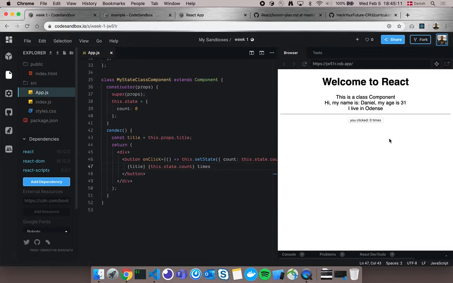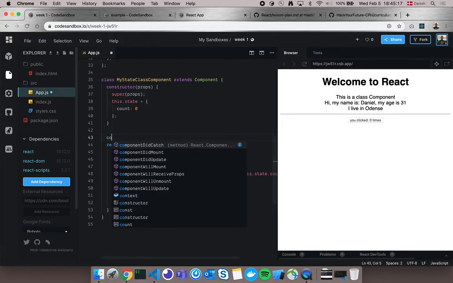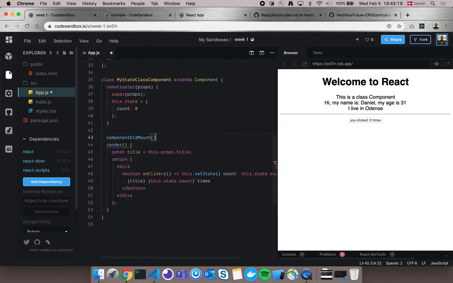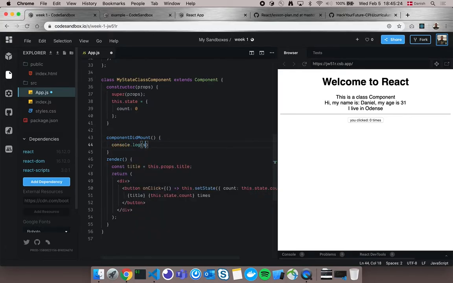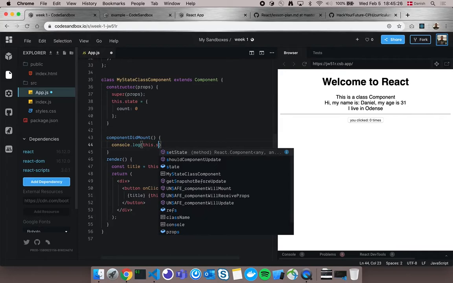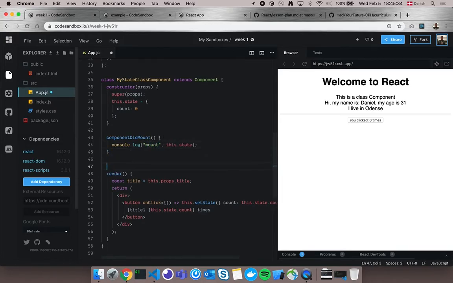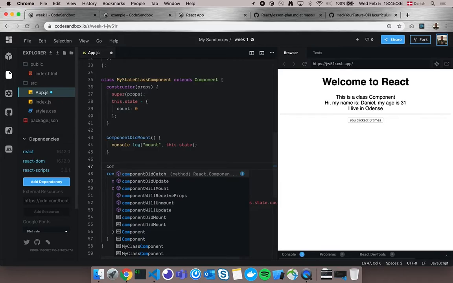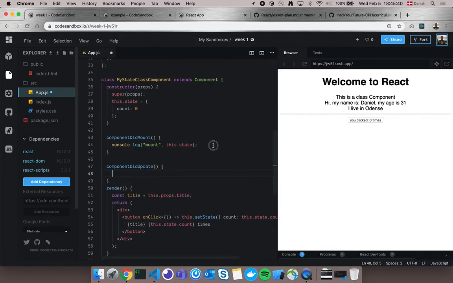When I refresh, it goes to 0 because the component restarted again. So now when we say component did mount, state, we can maybe just do this. Did update, I think. Sure.